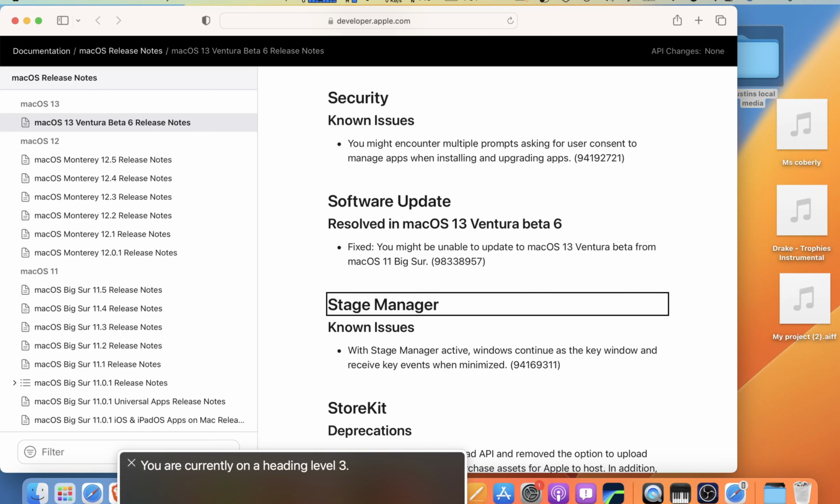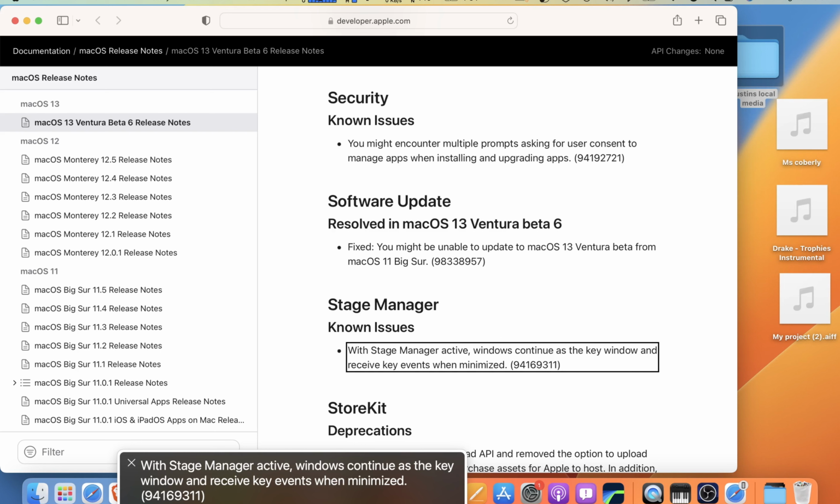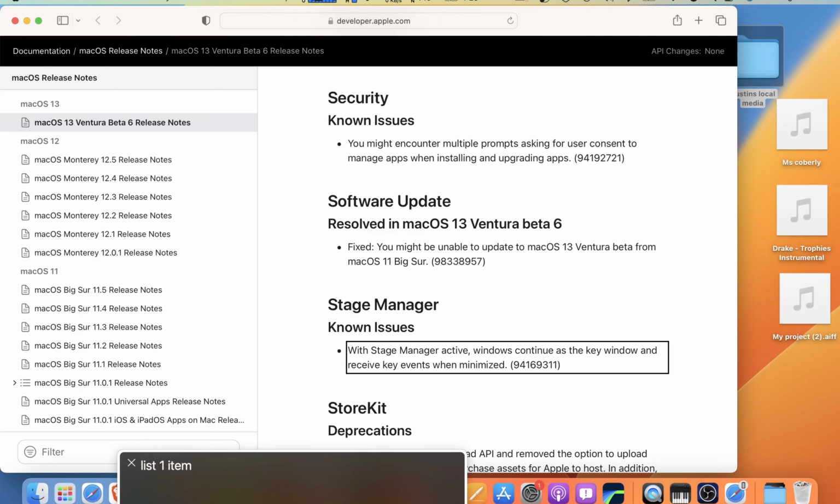Stage Manager, known issues. With Stage Manager active, windows continue to be the key window and receive key events when minimized. I can have Safari pulled up, but System Settings for some weird reason could be receiving my key inputs from my keyboard when I'm trying to give the inputs to Safari. That can be a disaster depending on what you're doing at hand.